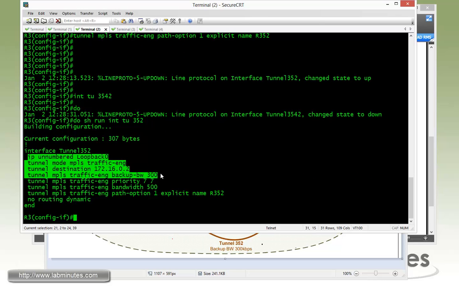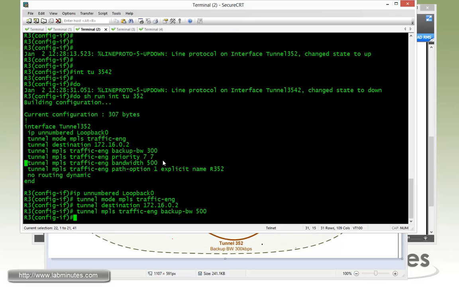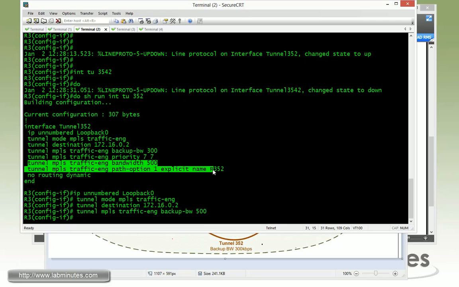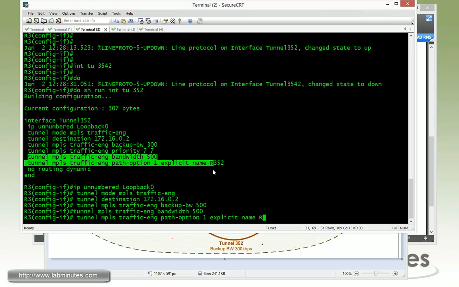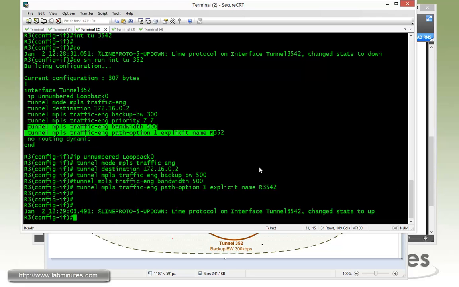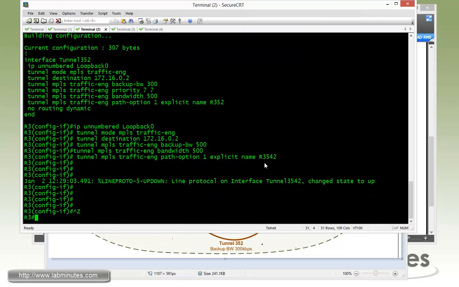Let's modify the backup bandwidth to 500 because that's what needs to be made available in the second backup tunnel. And then the other thing that's different is the explicit path name, which is instead of R352, we have R3542. Okay, so that tunnel is up.